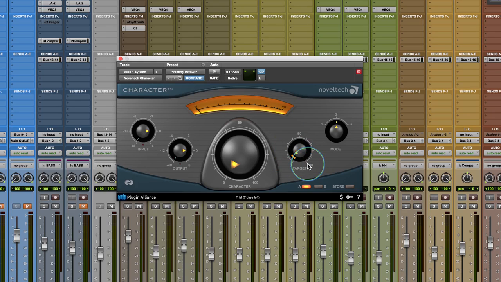What it'll do is bring out certain characteristics of the sound, and you'll hear the filters sweeping as you move it and bring it in.